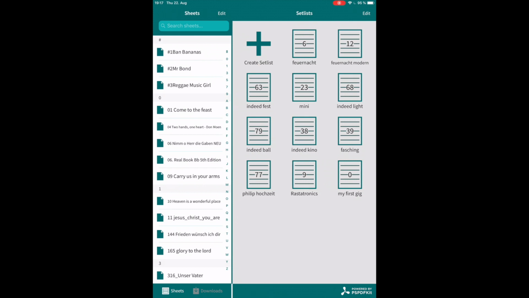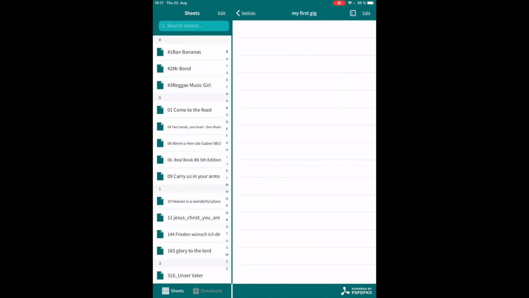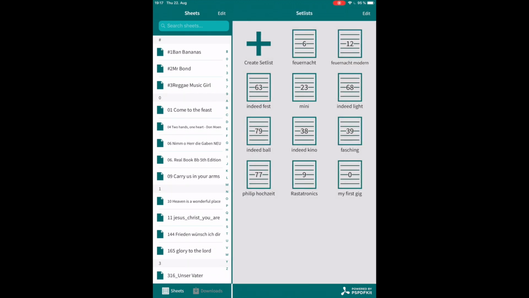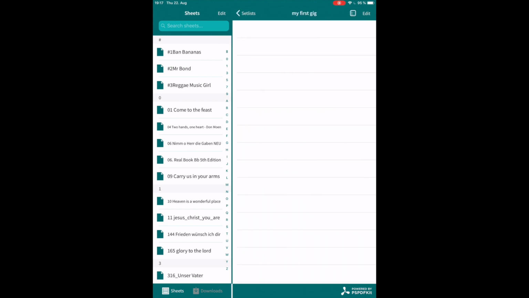And now I can click on the set list and I'm in this set list. Of course, the set list is now empty because I haven't imported any files or sheets. So how can I do that? Again, I click on my set list, and then let's say I want to import those files we just downloaded to this set list. On the Sheets section, I can just drag one of those files and drop it in the set list, and they are there.